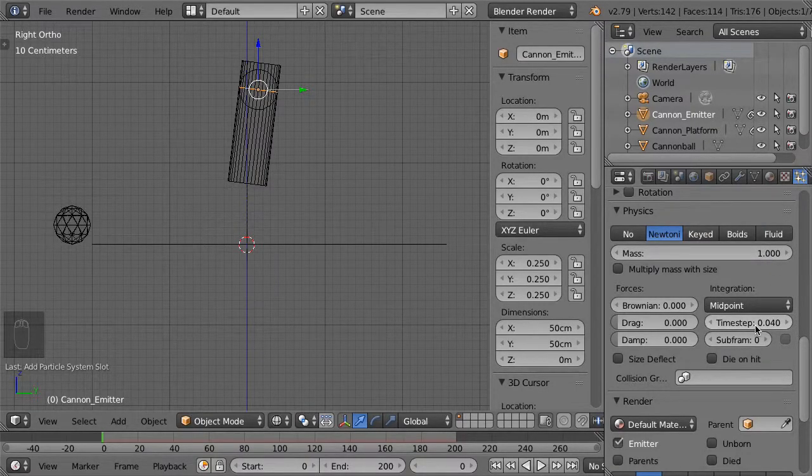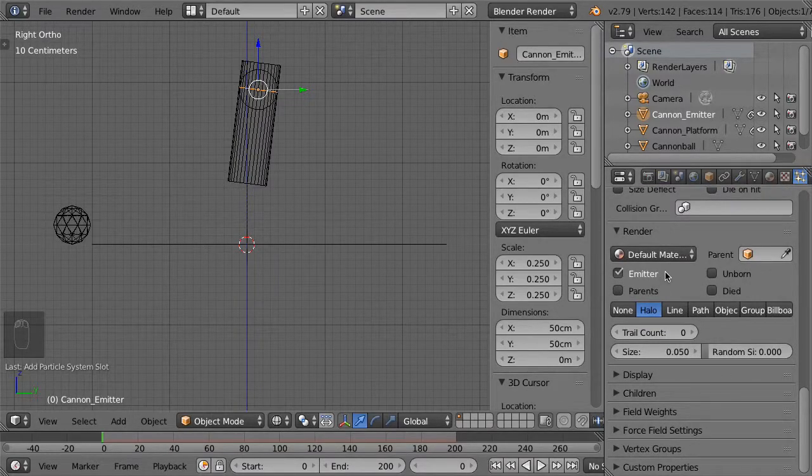Time step should be 1 divided by the scene frames per second. So if your animation frame rate is 24 frames per second, enter 1 divided by 24 in the number field, and it will calculate the proper value. Under Render, check Emitter off so that the emitter plane does not appear in the final render.